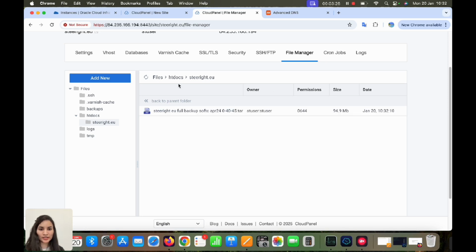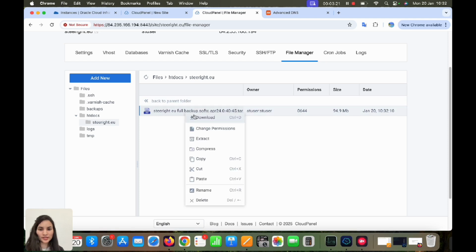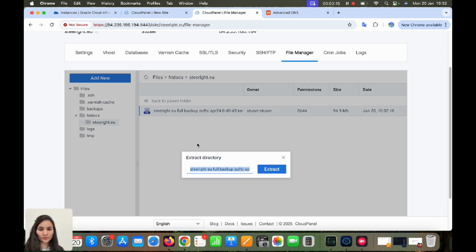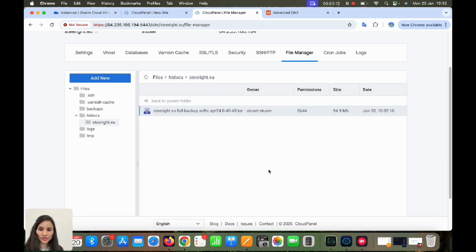Okay, so it's done now. This is the backup file, and I right click and say extract. When it says extract, I name it any name and extract it.